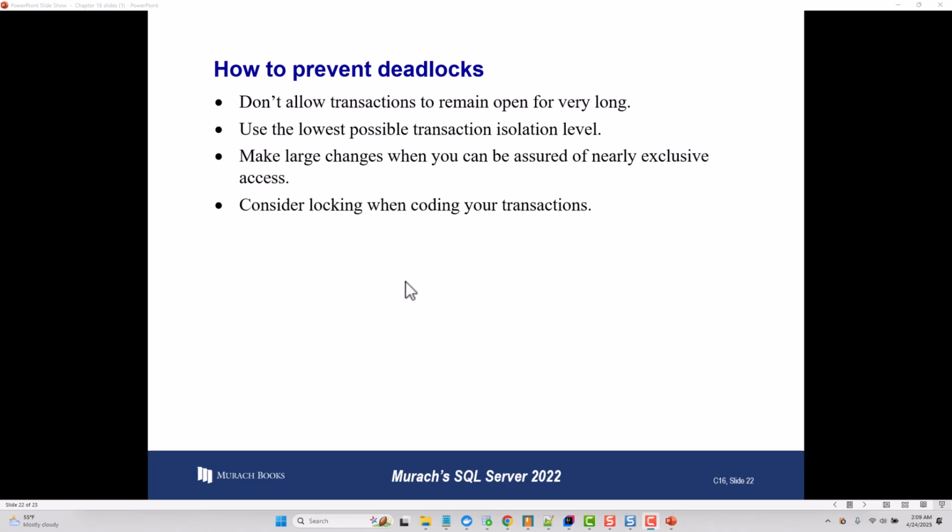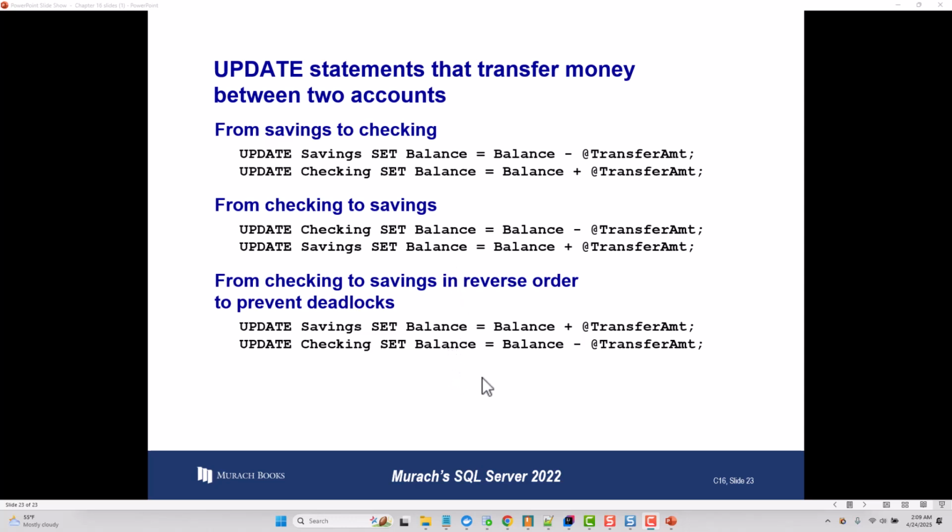You can also consider locking when coding your transactions. We have an example here where we're transferring money from savings to checking, and then from checking to savings. Again, we have that inverse situation. And if we can code them predictably, like in this last case where we do the reverse order, we can prevent the deadlocks and accomplish some of those types of things.